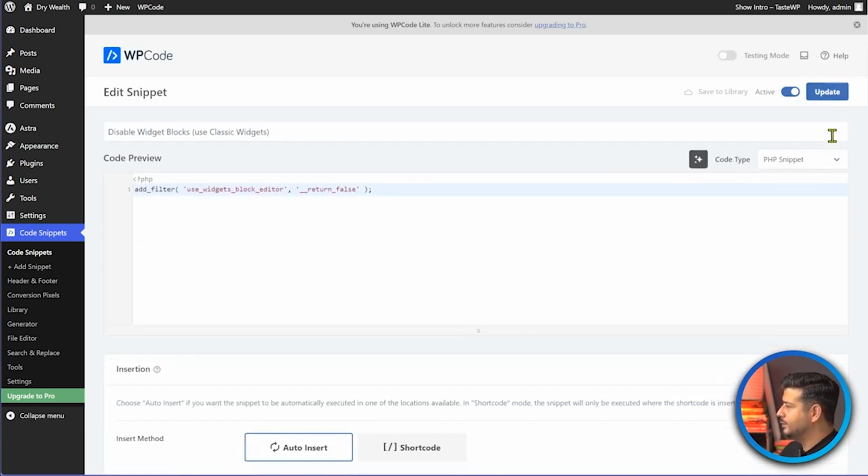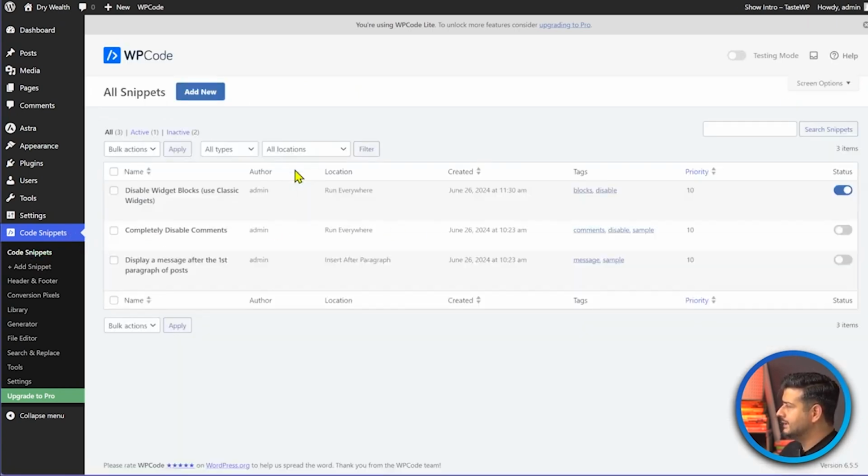So let's go back to snippets by going into the menu here, code snippets. And we'll see that this snippet is now here. And only this snippet is active, by the way, right? This is active and the rest of them are disabled. At any point of time, if you change your mind, you can always come back and disable this, and WordPress behavior will change back to the regular snippets. So now this code snippet is active.